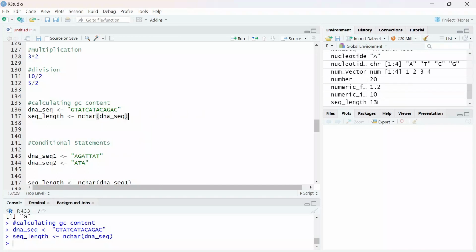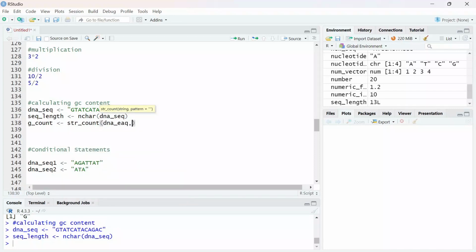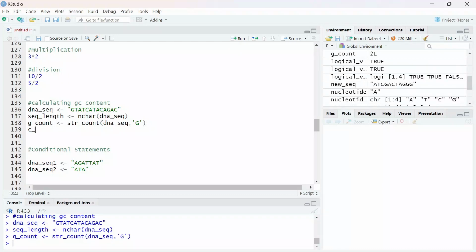And then what do we also need? We need the G count. And here what do we do? We use what? str as for counts. We say DNA seq. And then we say what? G. So you notice it's tying perfectly. Okay. So we have G counts. And we also have what? C counts. And that will be what? DNA seq C.